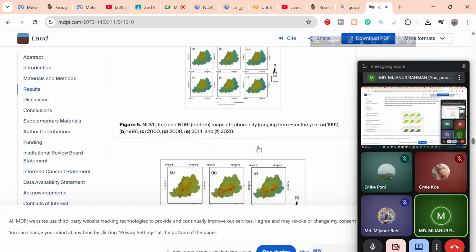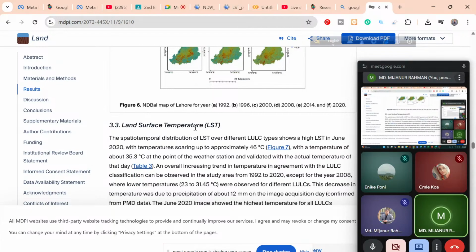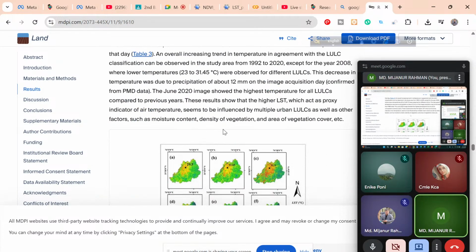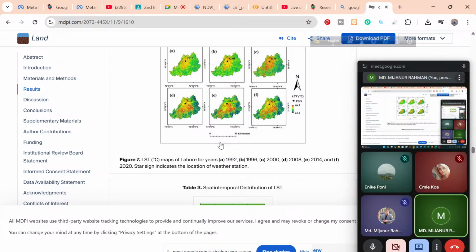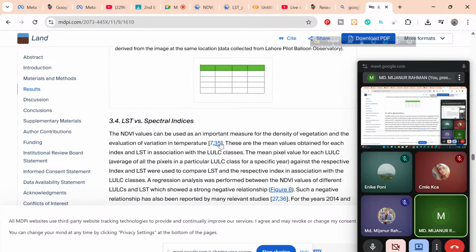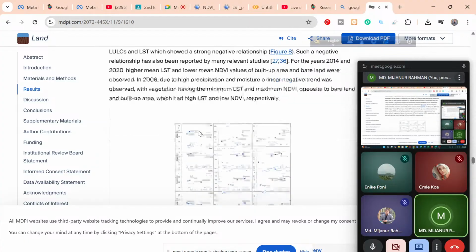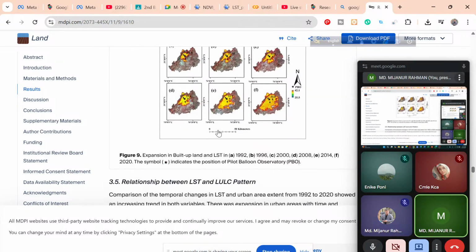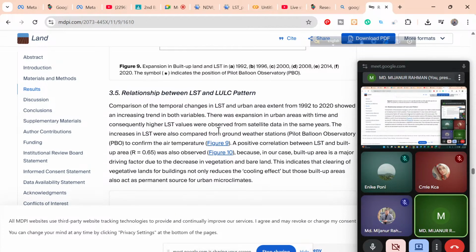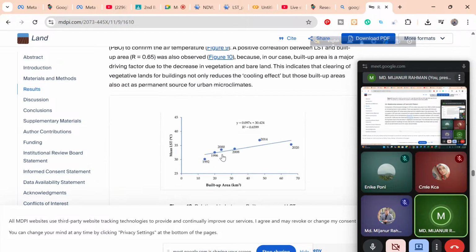For urban expansion, they also use spectral indices and land surface temperature. They take the land surface temperature from Landsat satellite data. You can see the Landsat data is used here. And for LST versus spectral indices, they also make some correlation, and then the relationship between LST and land use land cover pattern. So what is the pattern between LST and land use land cover?